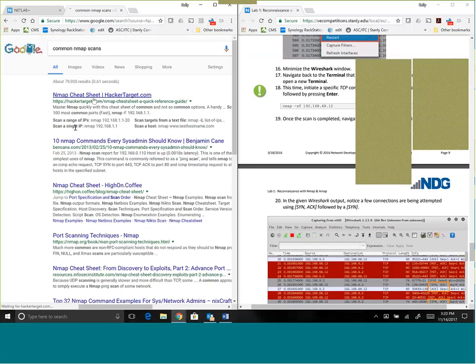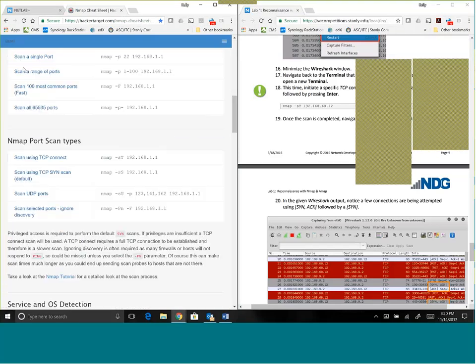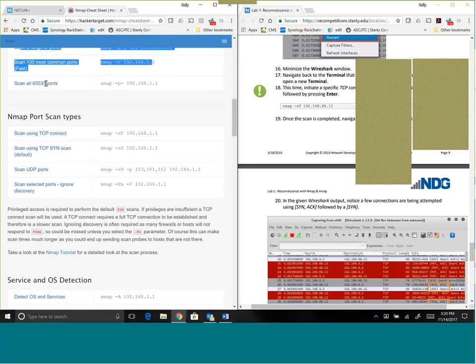Look at that. Nmap cheat sheet. How would you like to be able to figure out how to do port selection? Scan a single port. There it is. Scan a range of ports. Scan the 100 most common ports. Okay.